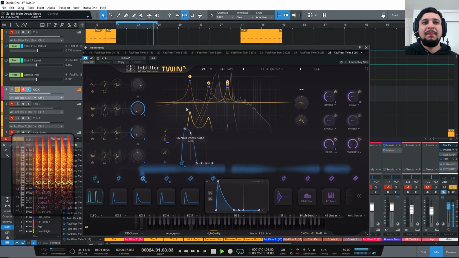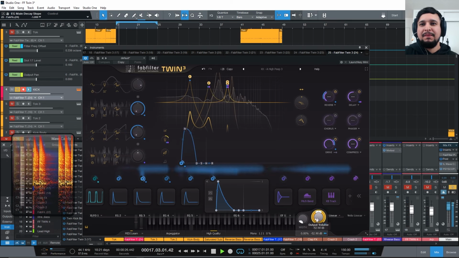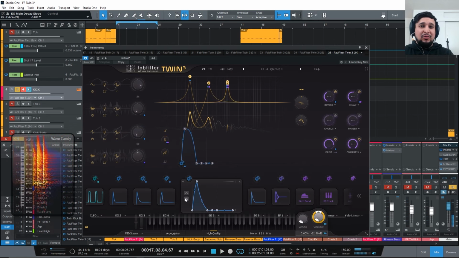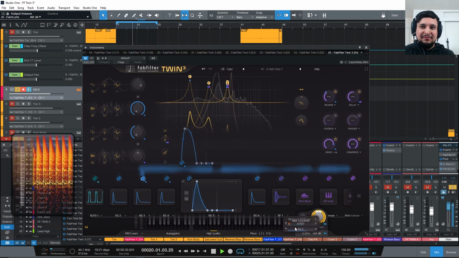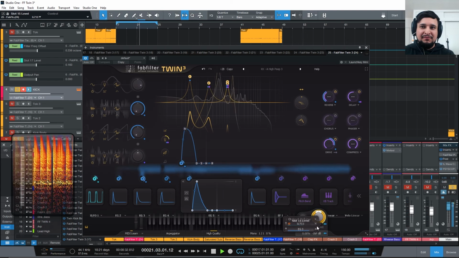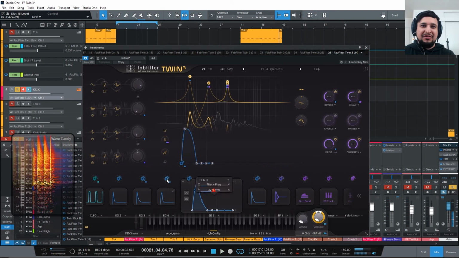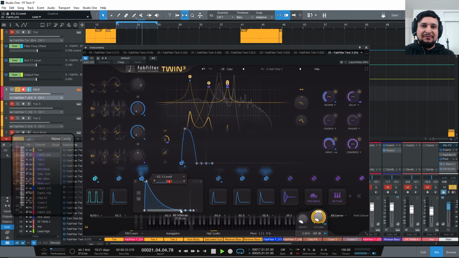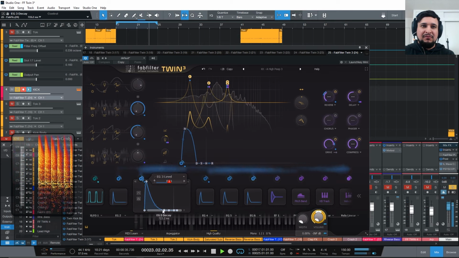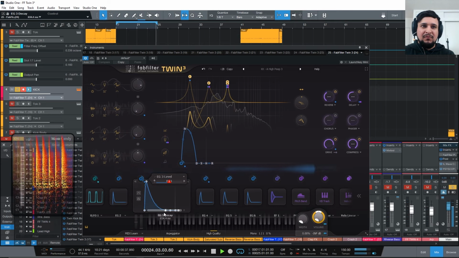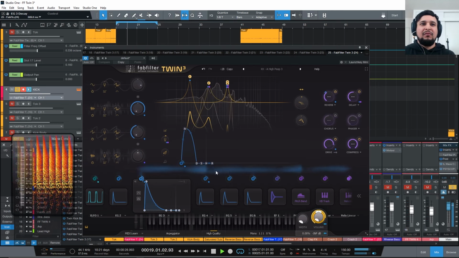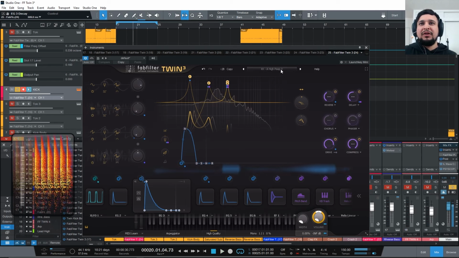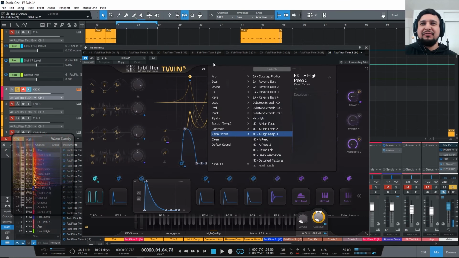And I'm also using an envelope generator on the master output. Try to tame everything. That sounds pretty good if I just get rid of all the nasty harmonics. Let's go.